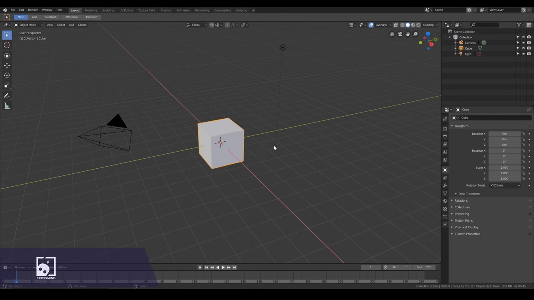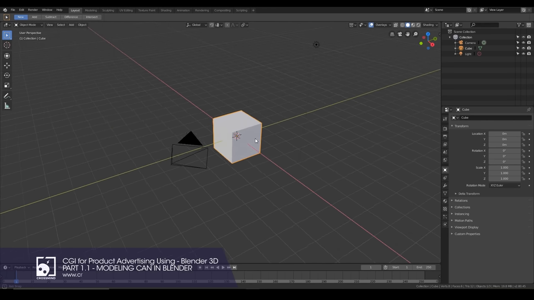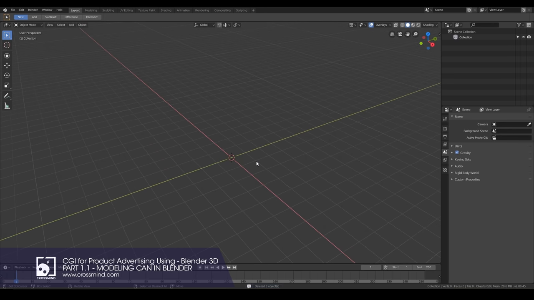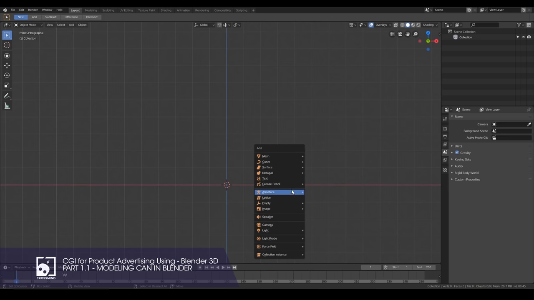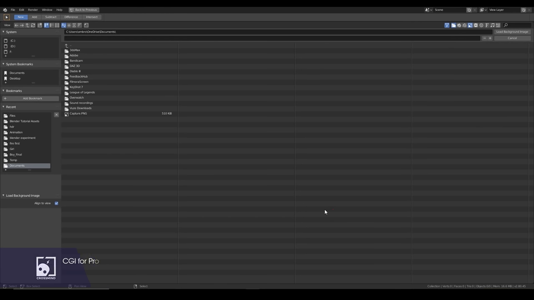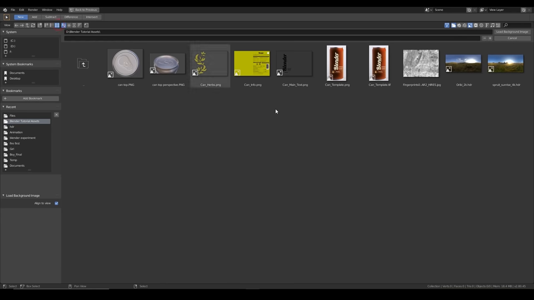So first thing first, we are going to model the can object, which is our main center of focus and the main product. So let's delete all this stuff from the background. We won't need them. Go to the front view and bring in our background template image, which is a can template.